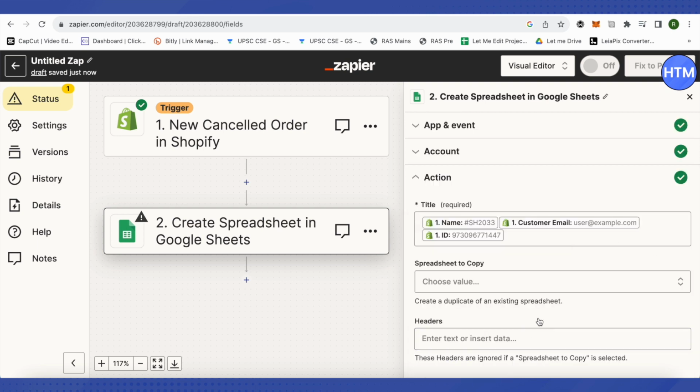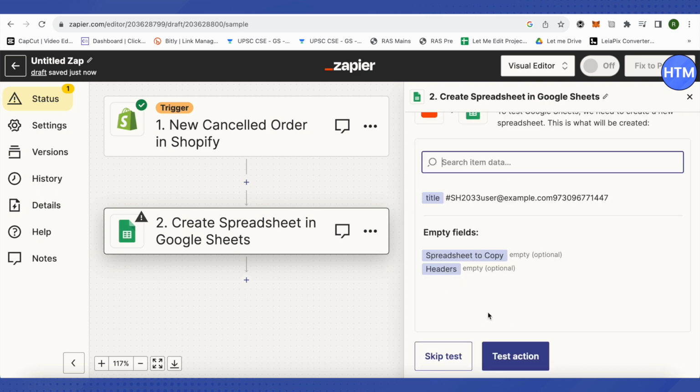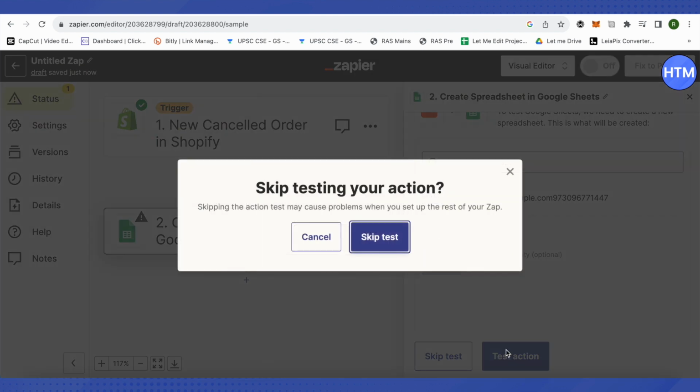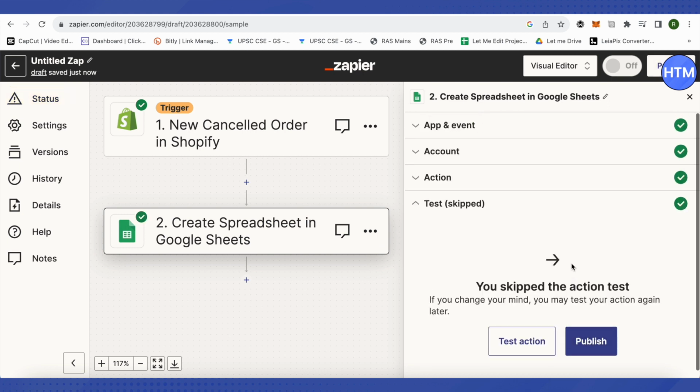After that, you can also select whether you want to create a duplicate of an existing spreadsheet. Just select it if it requires for you, and then you can select headers. After that, just click on continue. Then either you can test it up or you can just simply skip the test for now. Wait for it to load and click on publish.